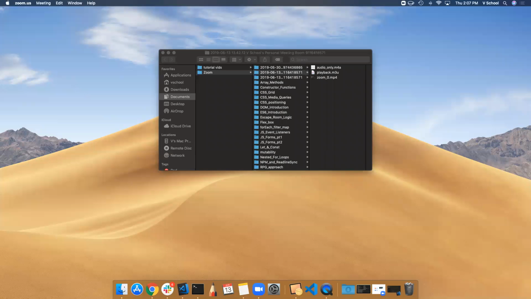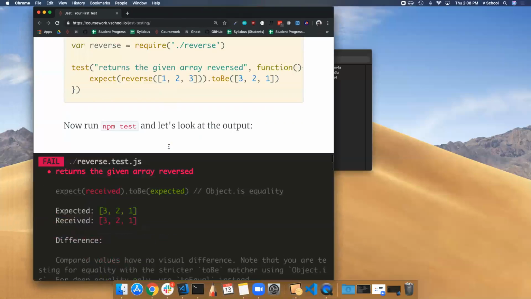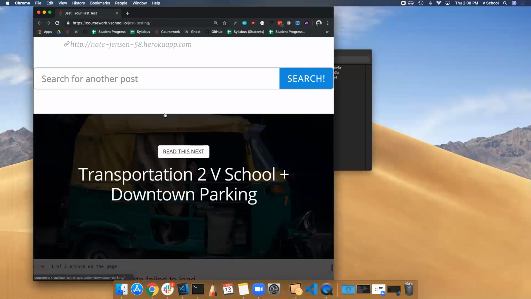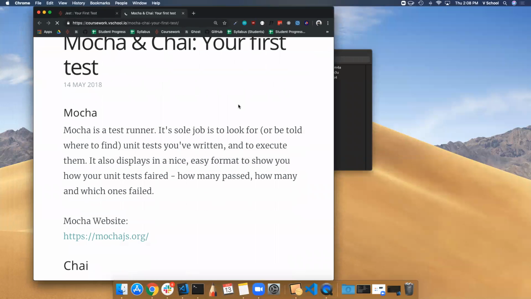Testing frameworks. Does anyone know of any? Like Selenium. Cool. There's Mocha and Chai. You have to use them together. Chai is used to write tests. Mocha is used to run the tests. So it's kind of two packages in one. We used to teach that, so if you want to learn about it, you can go to our coursework site and look up Mocha and Chai. This shows you how to use Mocha and Chai.